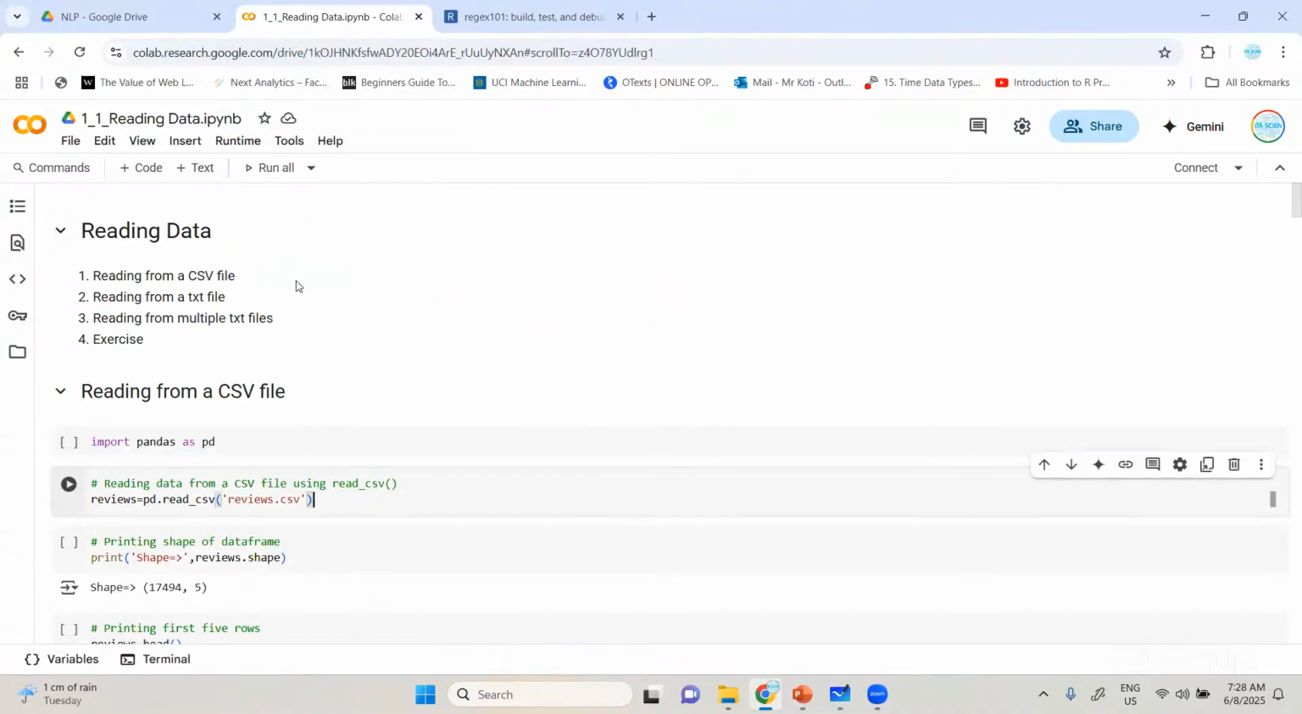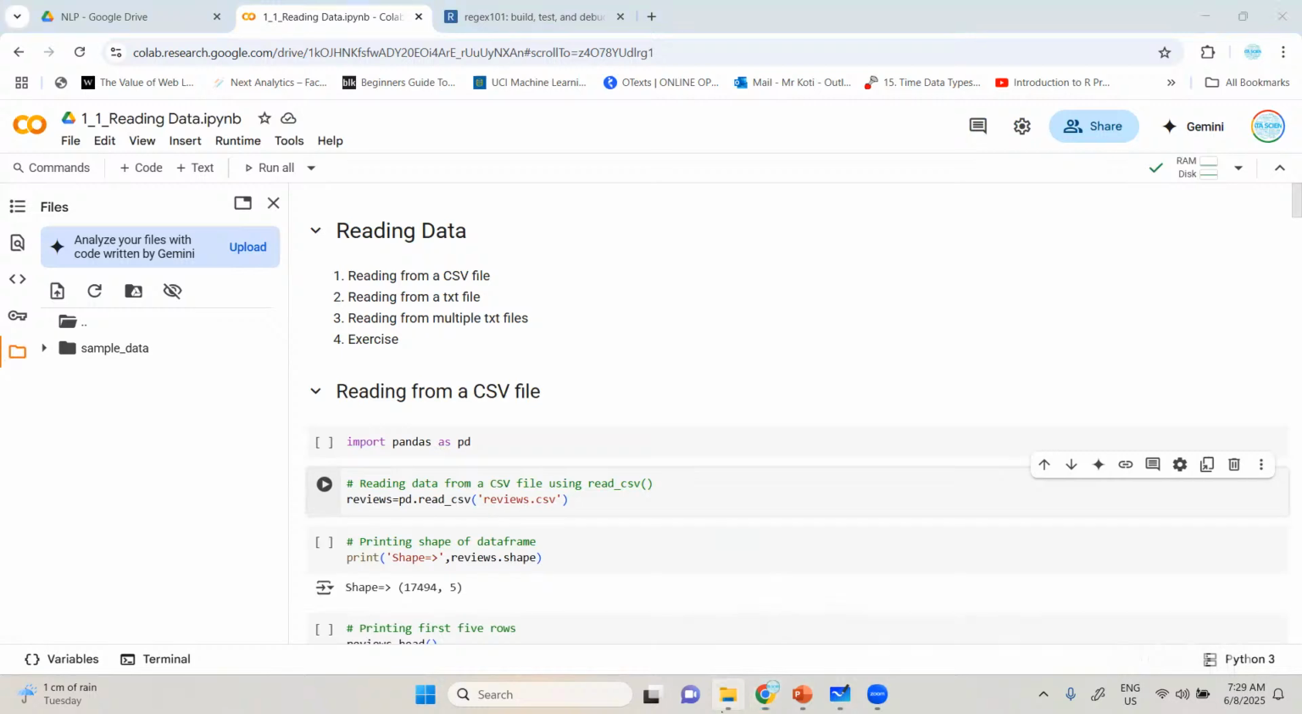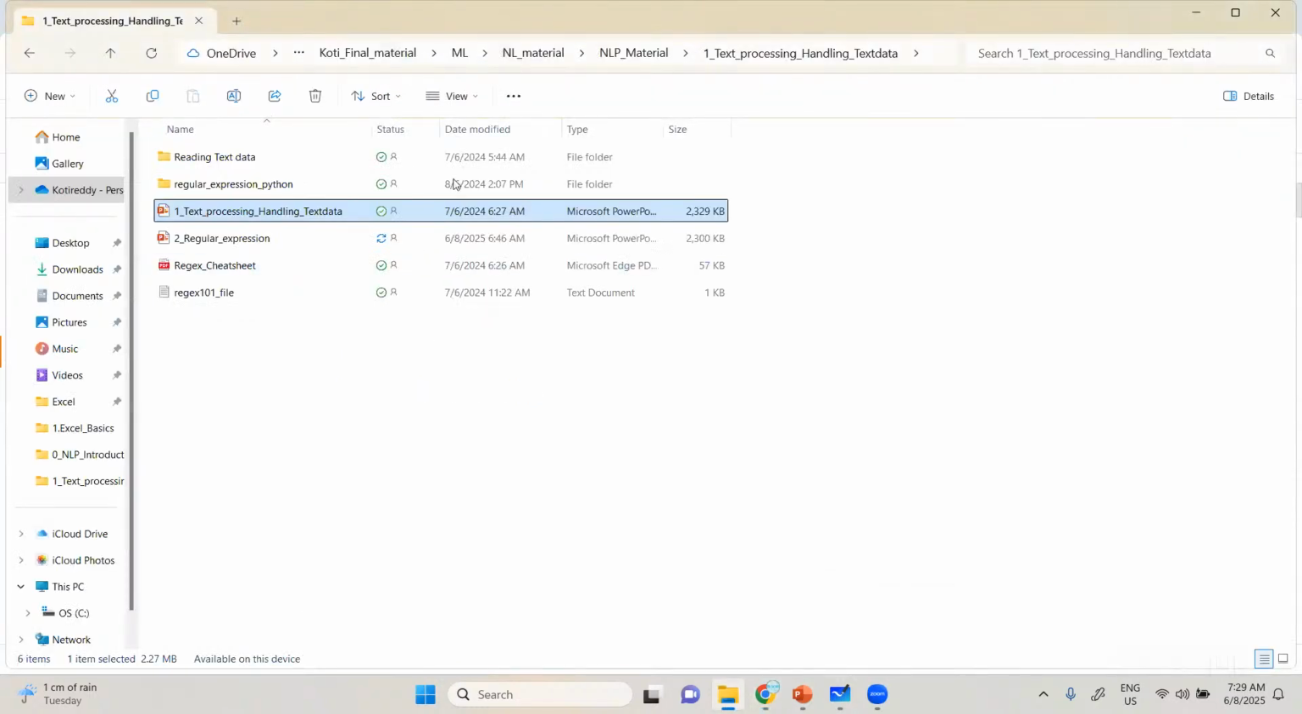Some people should be interactive to understand the details. I want to explain a few things: reading a CSV file, how to read a text file, how to read multiple TXT files, and let's perform some exercise. So I'm taking the review file. I will show you what the review file looks like.